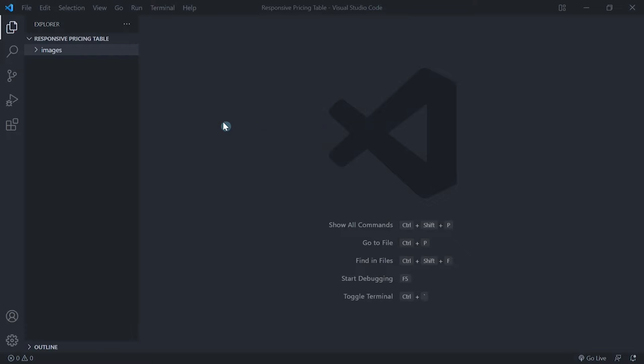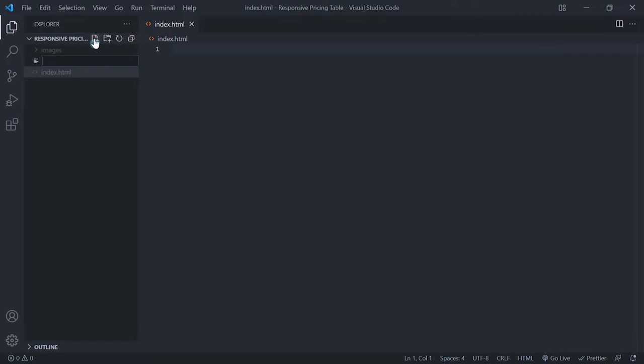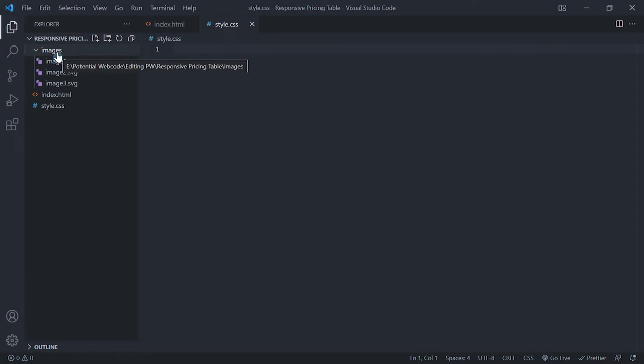So first of all, you need to create a folder. I name the folder responsive pricing table, and in the folder I add an image. Next, I add index.html, and I also add style.css. Here we go. Right now we have a style.css file, an index.html, and we also have a folder that I name images. This is the folder for the 3 images that we want to use on this pricing table.